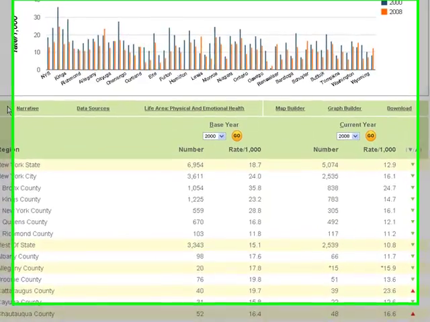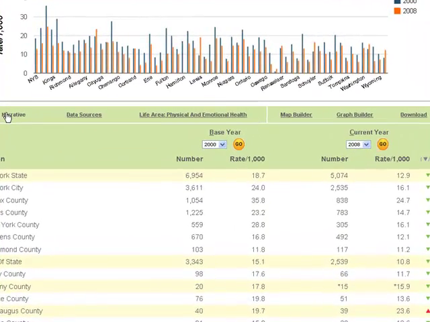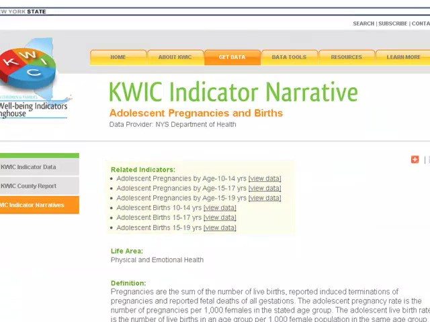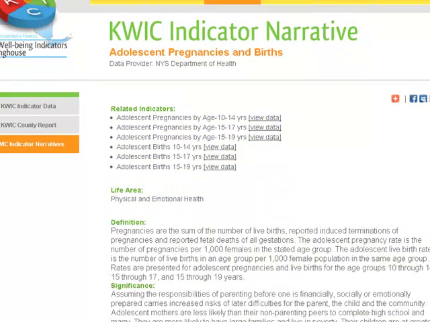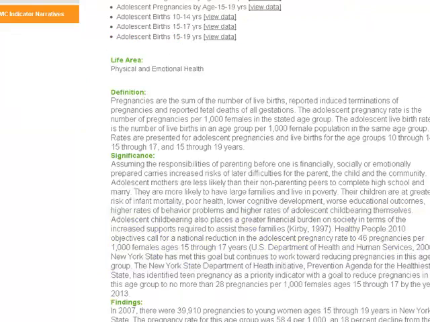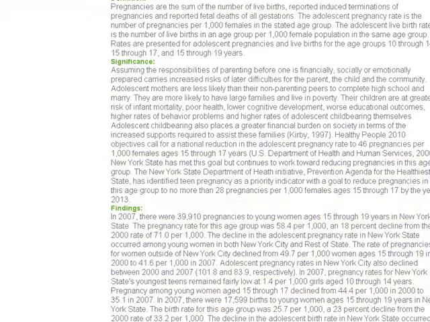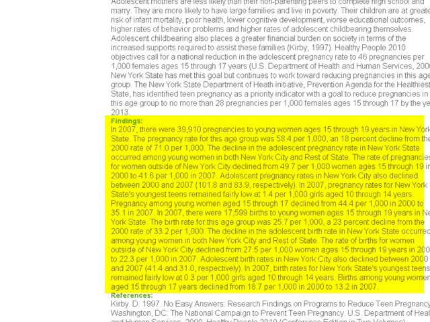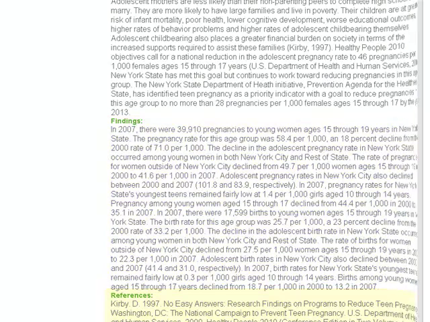You will also notice some very important links up at the top of the table. Every indicator contains a narrative. The narrative displays all the related indicators, the touchstone's life area where the indicator is stored, the definition of the indicator, the significance of the indicator, along with the current findings and any special notes that you should be aware of.